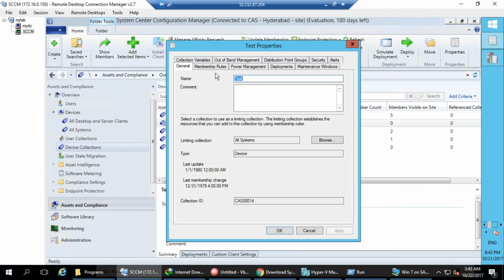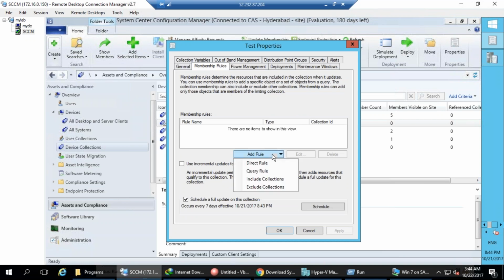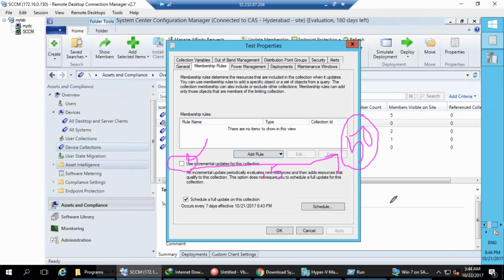I go to the properties. Now I have an option for membership. Here I can say include, exclude, same thing, so direct is also there. This collection gets automatically refreshed every 7 days, so any new member gets automatically updated after 7 days. If you want it updated automatically every 15 minutes, you tick this checkbox. This is called incremental. But again, like these checkboxes, you can tick a maximum of 50. If you take more than 50, your server gets hung. That's the design, so don't take more than 50.